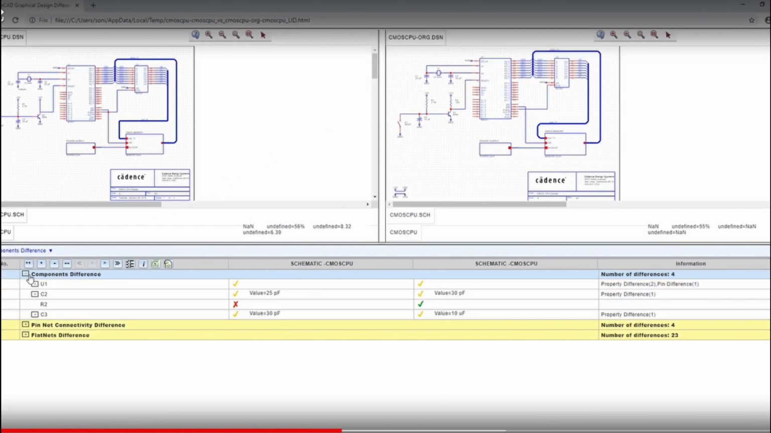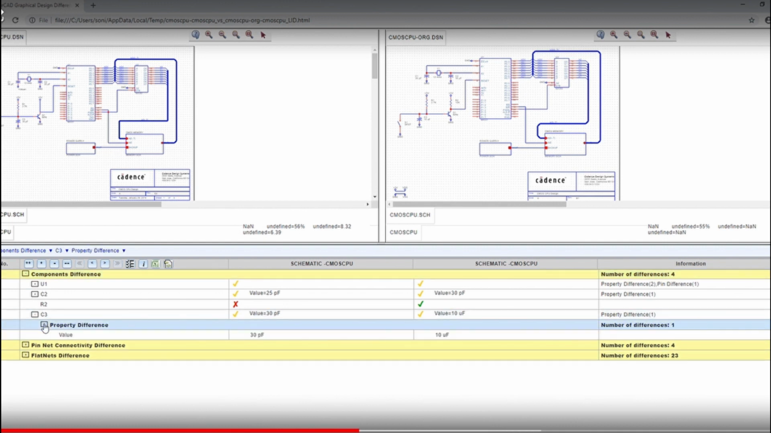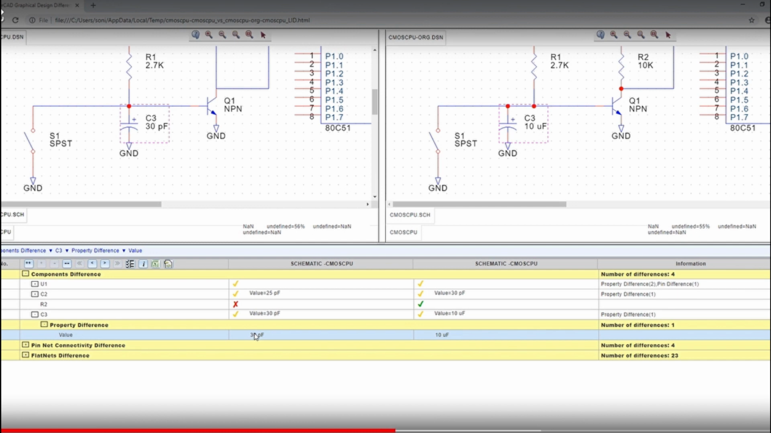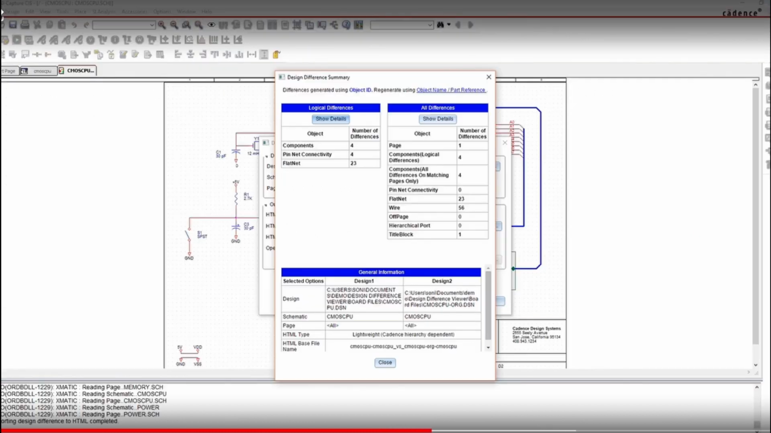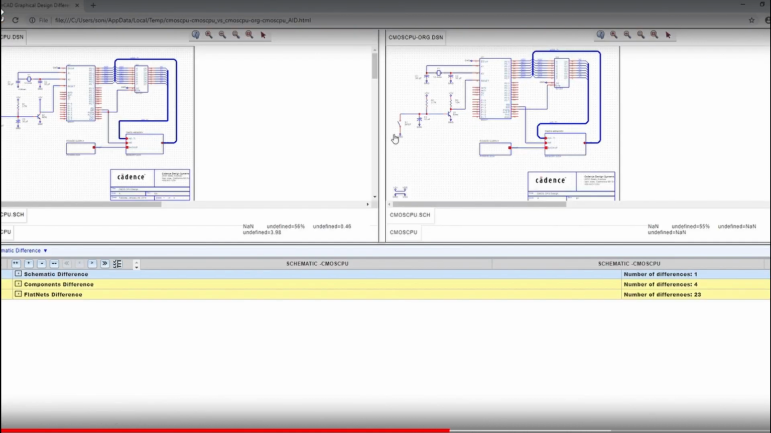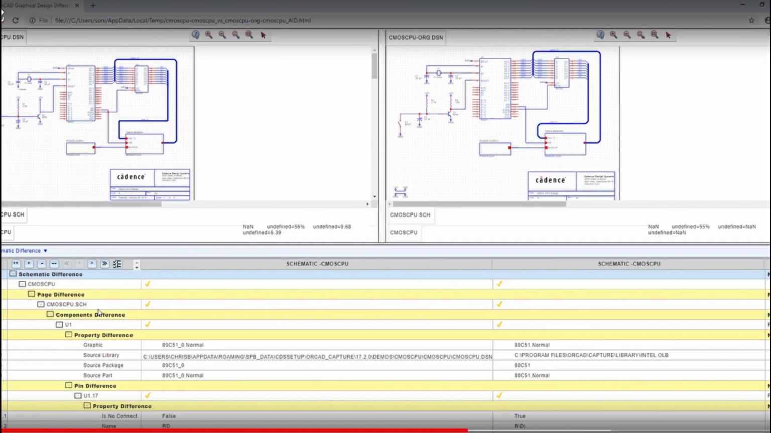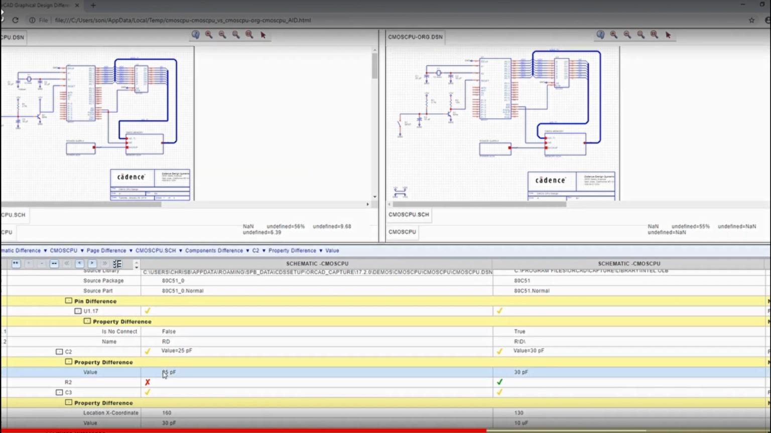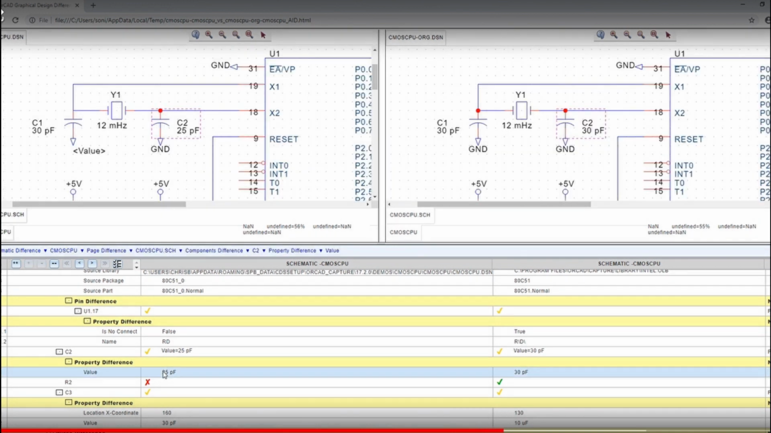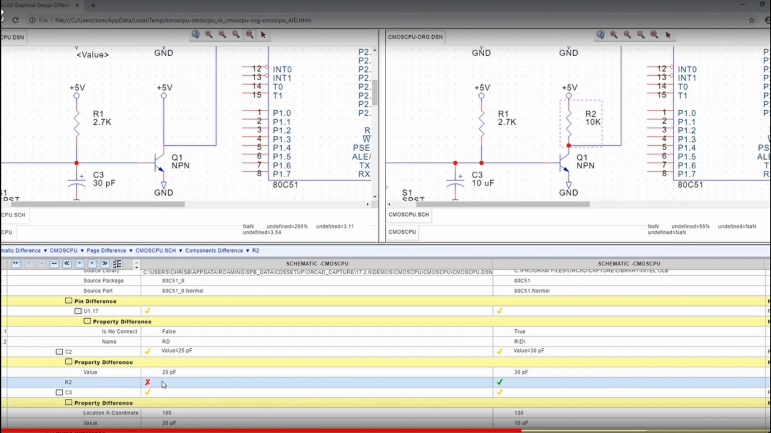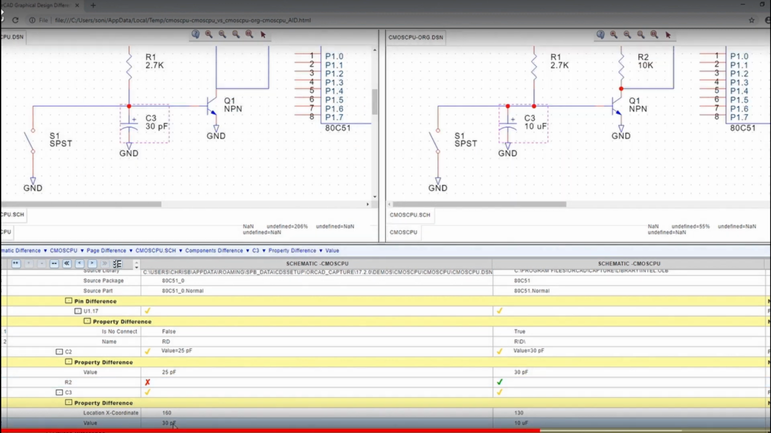Then easily view a comprehensive report which displays any differences between the schematics in a table. Clicking on an item in the table highlights the difference within the graphical view. And you can even sync the zoom level so that both schematics focus in the same spot at the same time. Here, the value of capacitor C2 was changed from 25 picofarads to 30 picofarads.